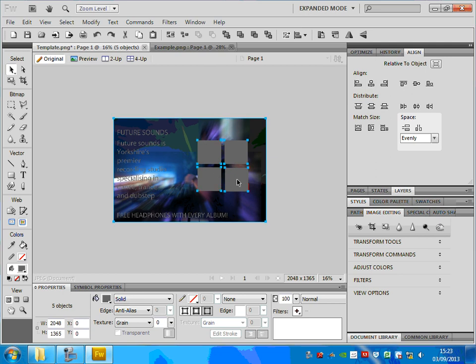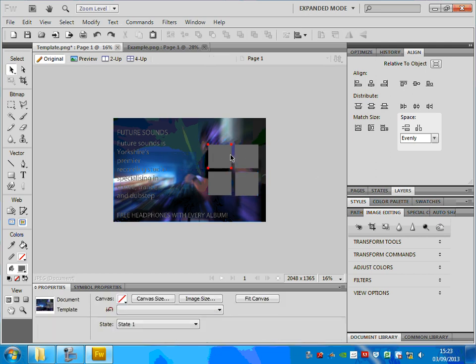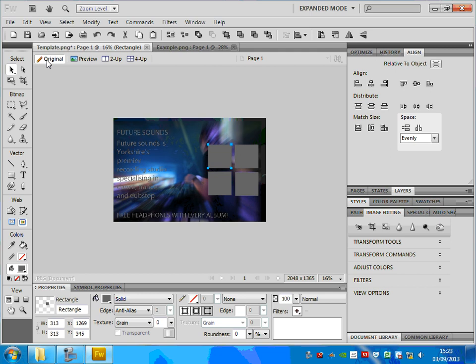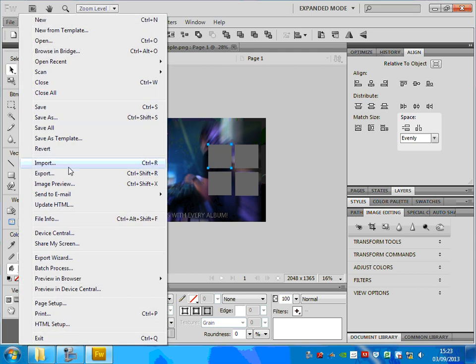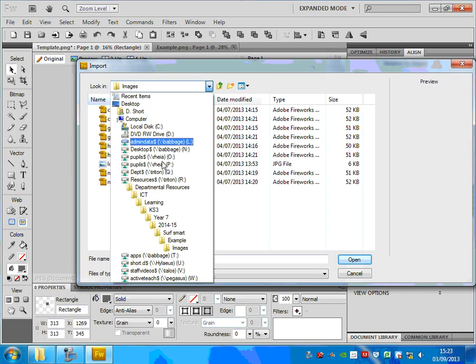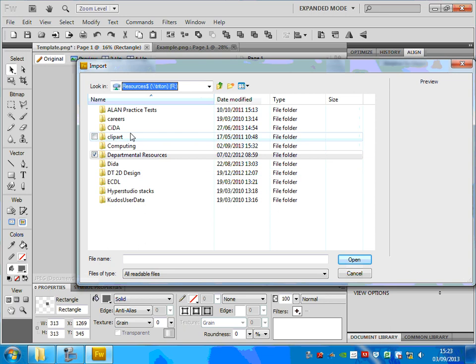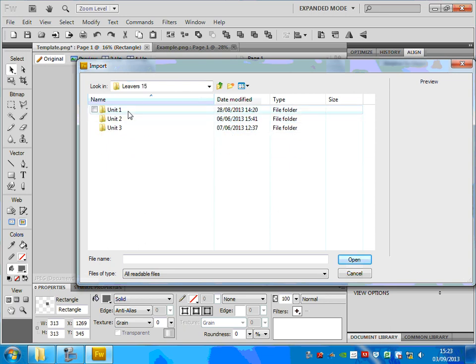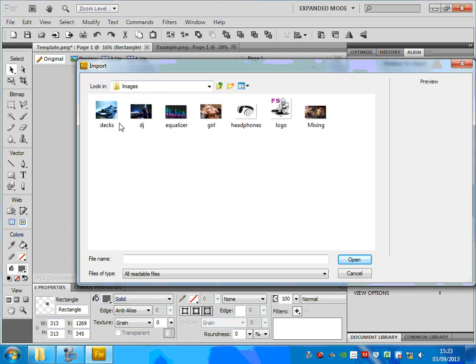Once you've done that, we're going to put our pictures into these squares. So we're going to use these as a mask. If you select your first square, you're going to go File and Import, and navigate through and find the pictures that you're going to use. So remember, if you go into the Decider, Levers 15, Unit 1, Student, Tasks, Lesson 2, then Images. So I'm going to grab this one to begin with and press Open.